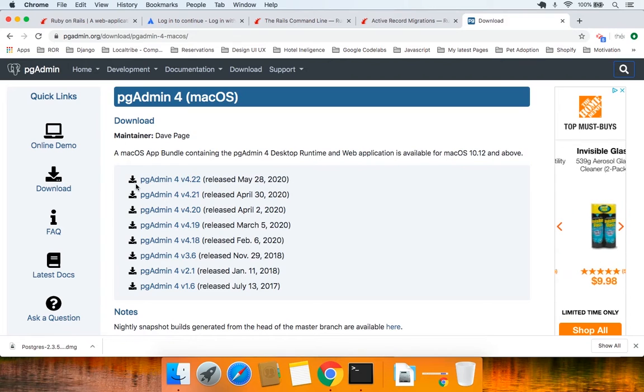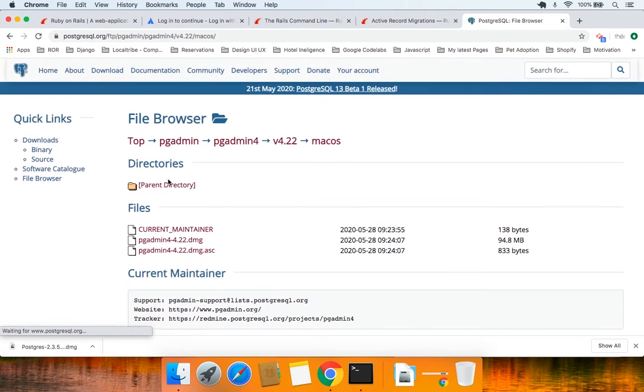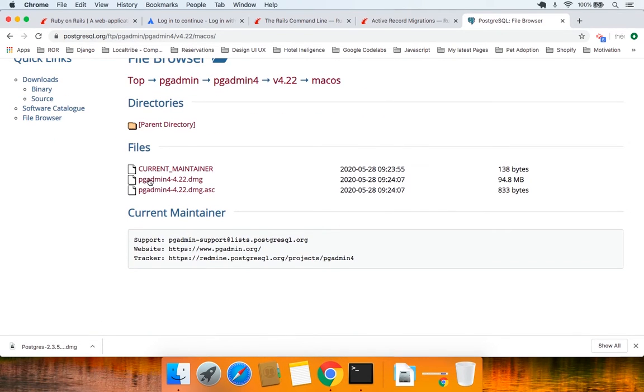I'm going to click on the Mac here, macOS, and I'm going to click on the latest release, which is the stable one, 4.22 from May 28, 2020. If you're watching this like a year from now or something, you're going to choose the latest one, okay? As long as it's compatible with your version of your Mac operating system. All right, so I'm going to click on that. That's going to start downloading. No, okay, I have to choose the pgadmin .dmg. So I'll click on that as well, the .dmg. And that's going to start downloading. I'll come back in a minute.